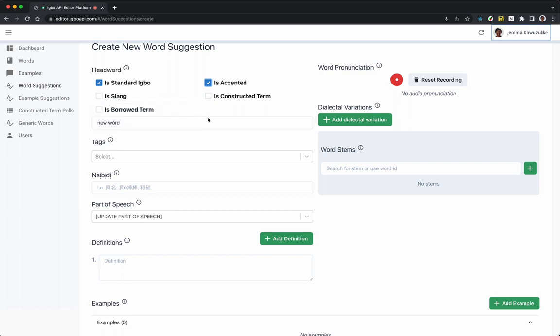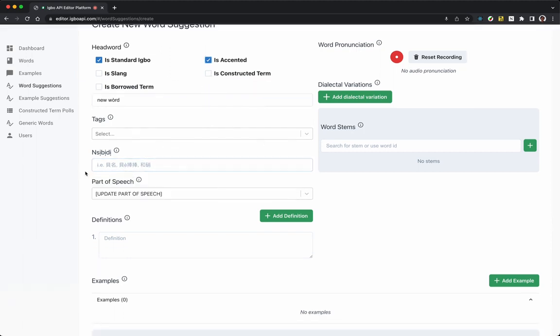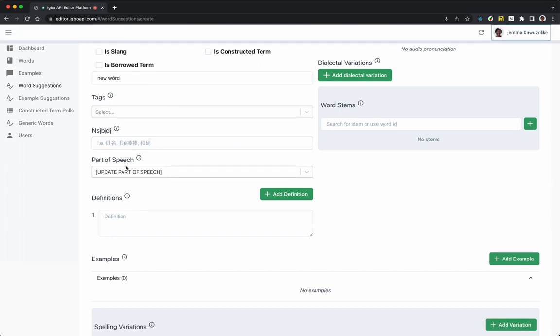If this word ends up being slang, or if it's a borrowed term or a constructed term, which in this case means that it's a newly created Igbo term never existing before, then you would check this box. Right after that, I would apply the insibity, which is Chinese Unicode. If you want more information of how we handle insibity, then you can talk to our insibity expert, Eze, who has been working so hard to make sure that we support insibity properly.